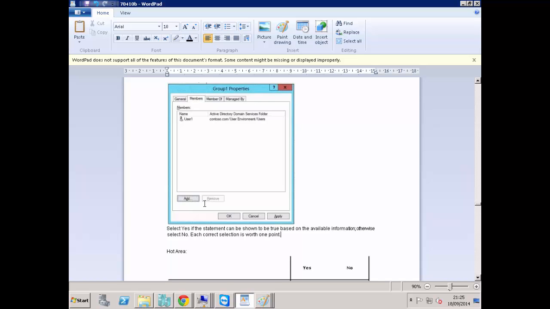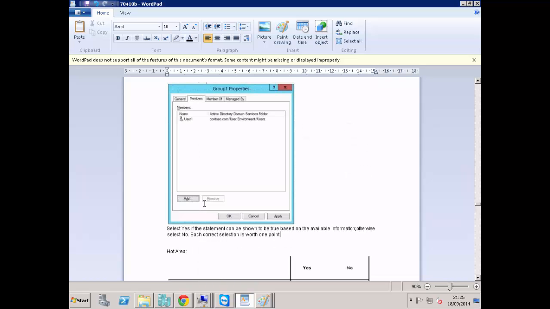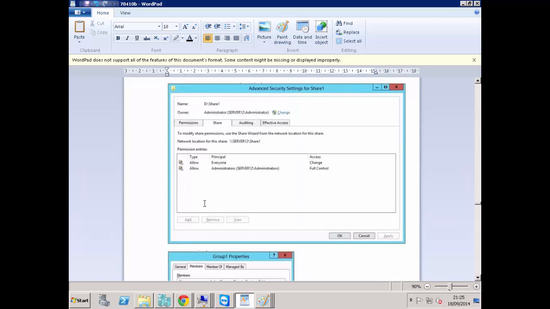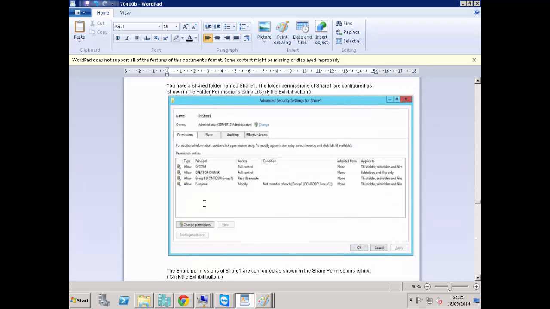Let's see the first one. They said user one will be able to delete the files in share one. Yes or no? So we want to go back to the permission. What do you think? David, can you show us the first slide again? I think Shami is controlling it now. Shami, are you controlling it? Yeah. Okay. So the guy's got full control.